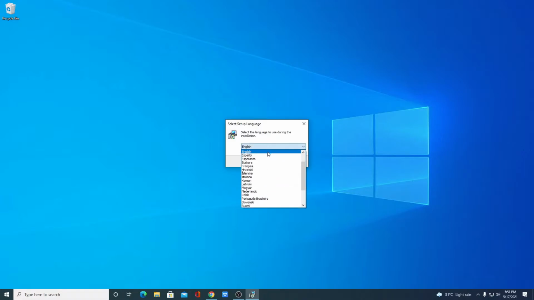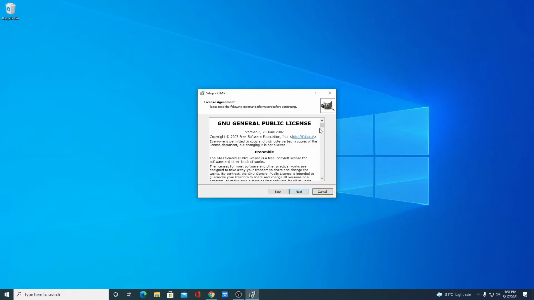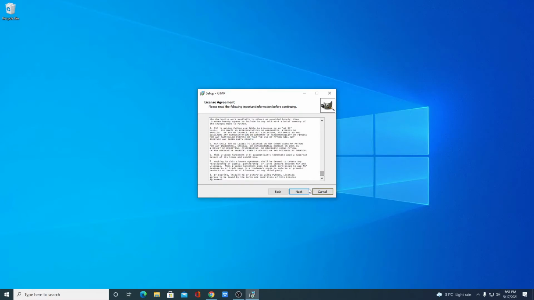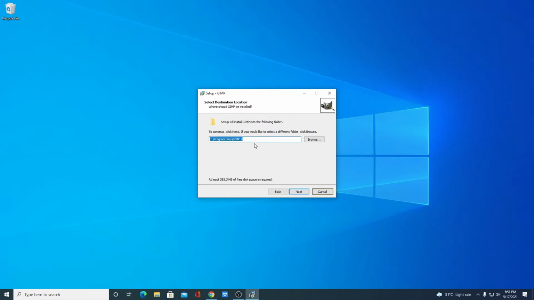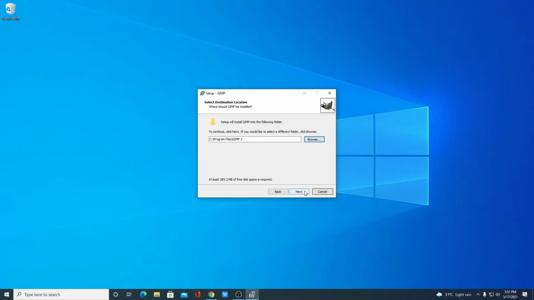Then here select your language, then click on OK. If you want to customize GIMP, then you can simply click on customize, and here you will get the license agreement. Simply accept the license agreement. Then this is the default location where GIMP is going to install. If you have a good reason to change this location, then you can change it by clicking on this browse button and you can select your location. For now, I'm just going to keep it default, then click on next.